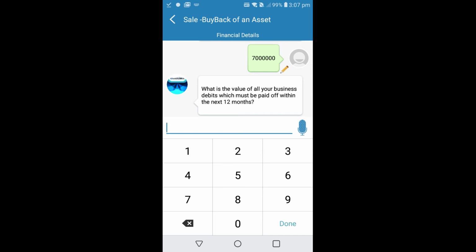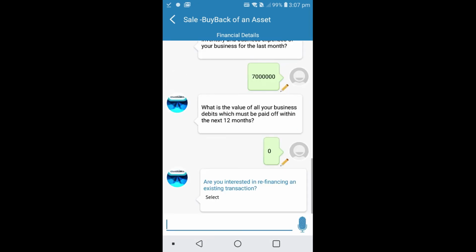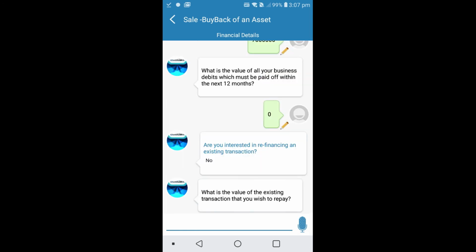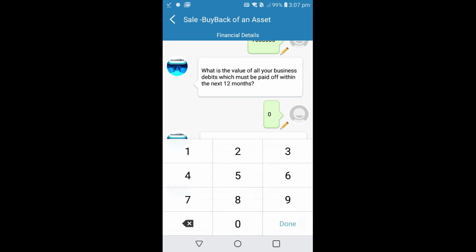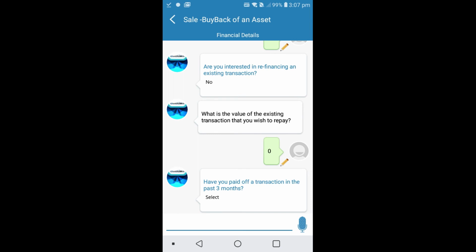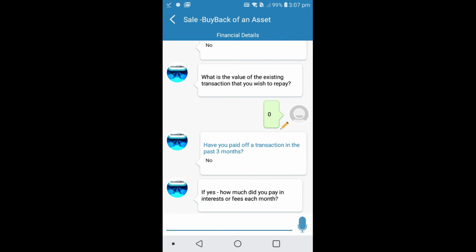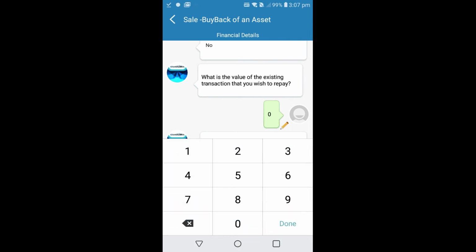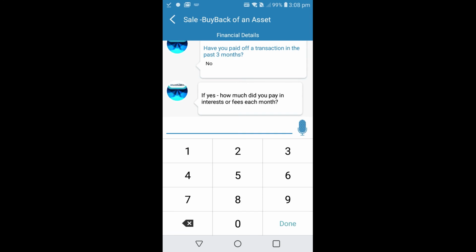What is the value of all your business debits which must be paid off within the next 12 months? 0 francs. Are you interested in refinancing an existing transaction? No. What is the value of the existing transaction you wish to repay? 0 for my case. Have you paid off a transaction in the past 3 months? No. So the next question asks if yes, how much did I pay? But since I took no, it's gonna be 0.